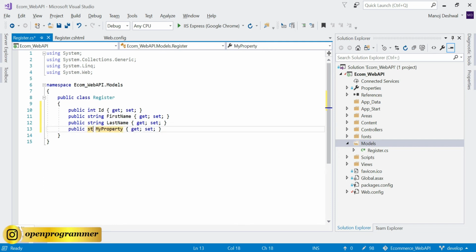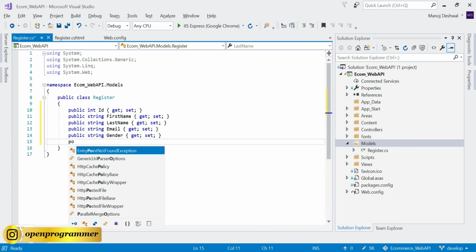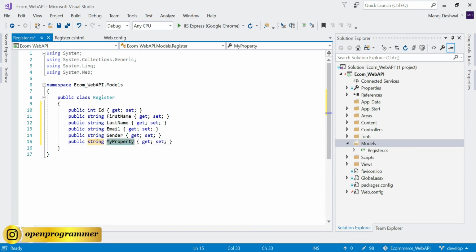prop, string email, prop, string, no, not this string, this is a class, and this is the data type, and this would be gender, again password. Let's save this. Let's also add one more for active. Perfect. So our model is ready.